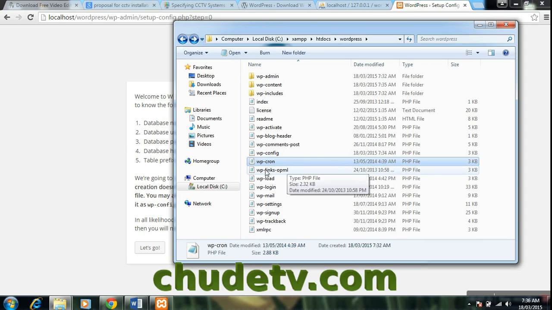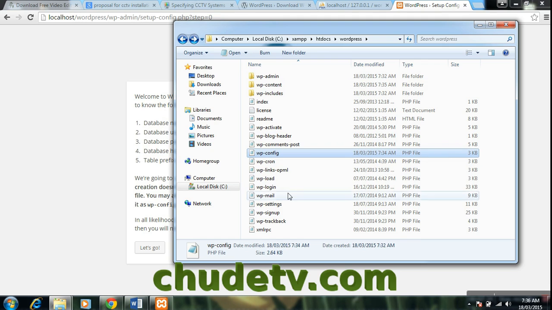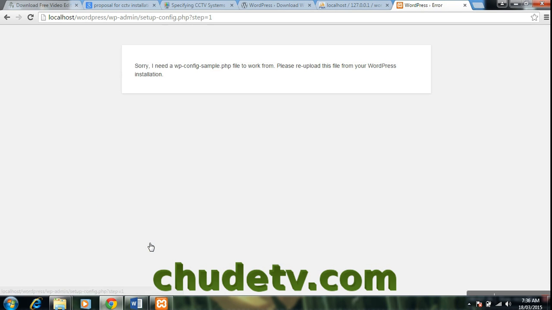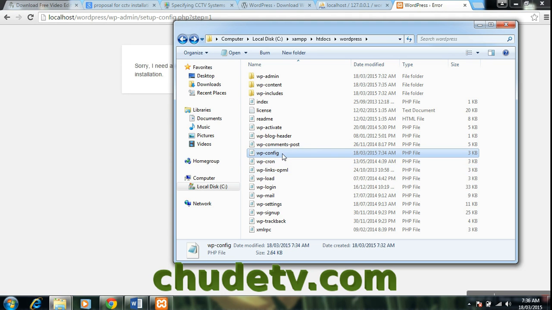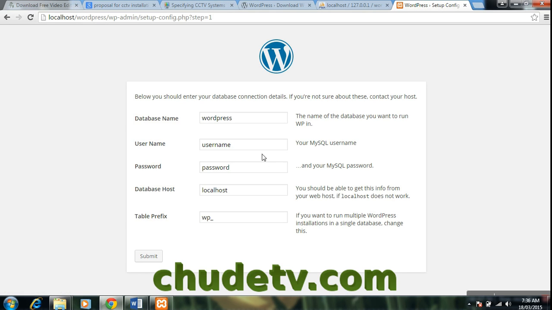Okay, wp-config.php, right? So let's go. Okay, I wasn't meant to change that yet. Alright, so let's leave that. Right, so it actually still needed the wp-config-sample. Alright, so now I'll select my database name, which is WordPress, then my username, which is WordPress, my password, which is WordPress, and my database host, localhost. So submit.